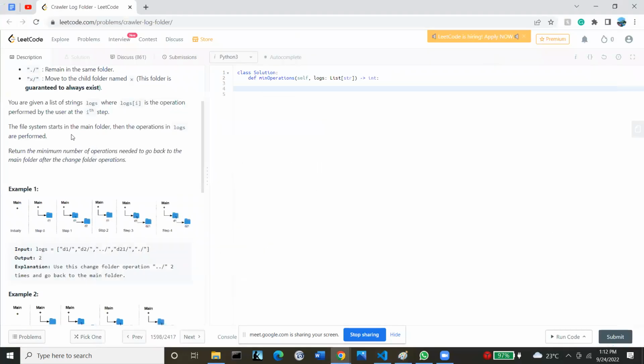Since we want to ignore these kinds of operations, we can remove them. We can empty their memory spaces and compact our list so that we are only iterating over the elements that we want to iterate over, like D1, D2, and D21, right? So let's define an empty stack list: stack equals an empty list. Now let's take a variable folder in our input logs, right?